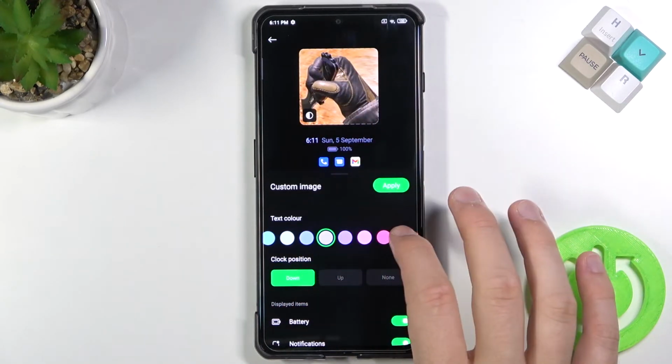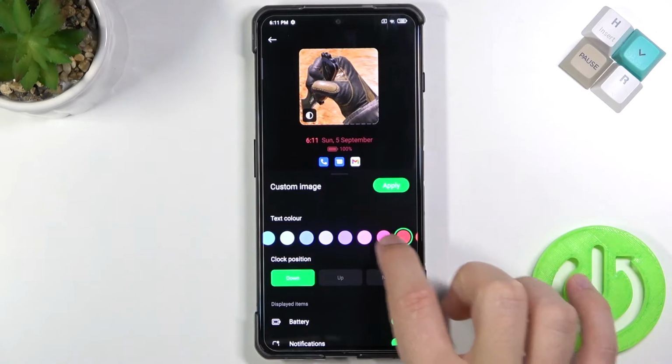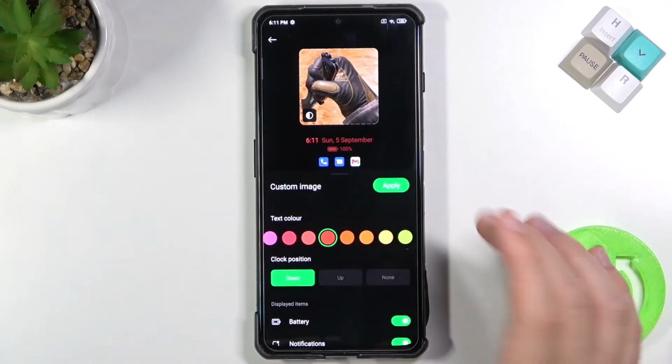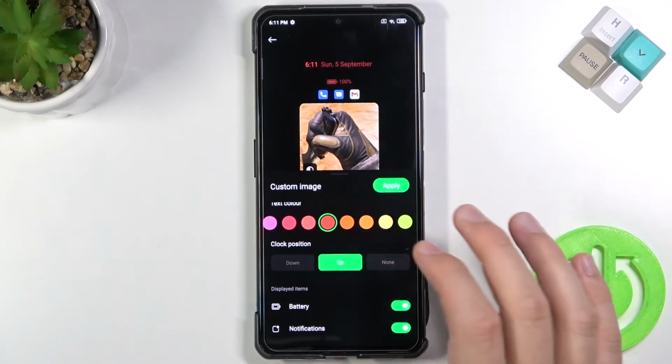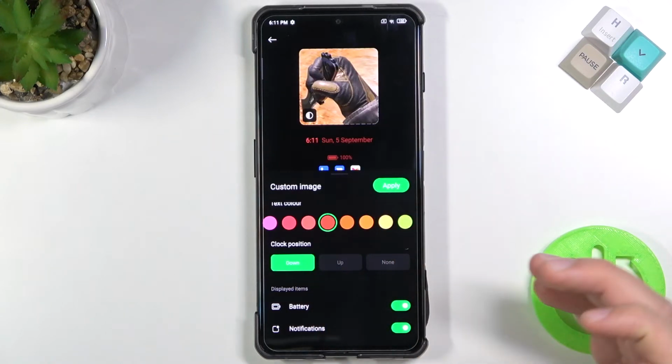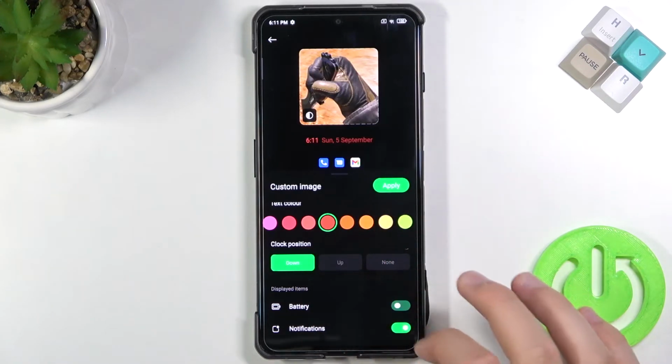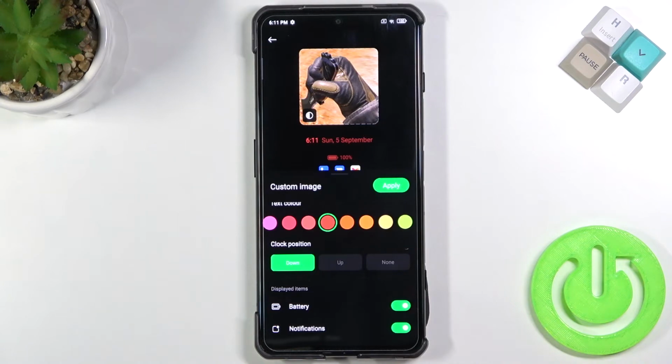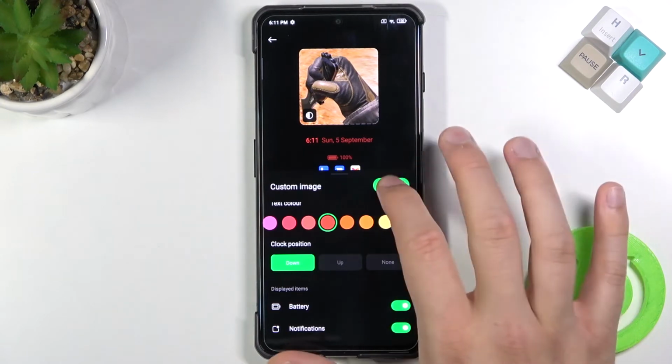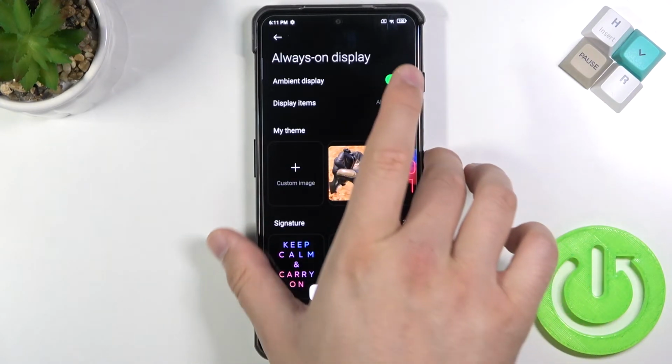Here for sure we can change color of the captions, as you can see. So I'm going for that bloody color. Here we can change the clock position. I'm going to get it down. And here we can enable or disable battery and the notifications. Click apply to confirm and take a look right now.